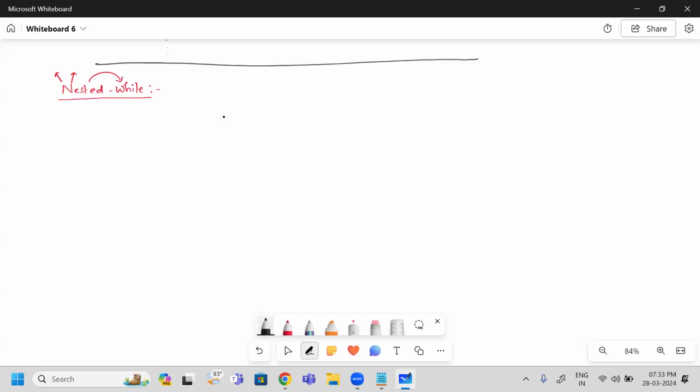What does it mean? We have to write a while inside another while. Another while. What is this while? It is a loop. So what we are doing? We are writing one while loop inside another while loop, which is called a nested while loop. So is it clear?